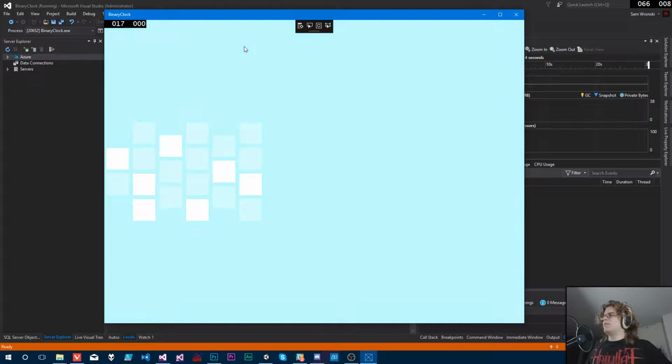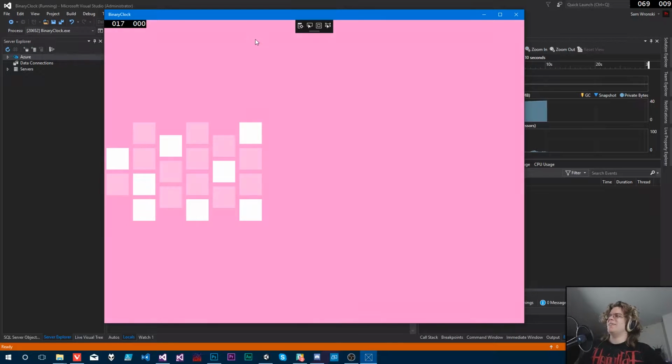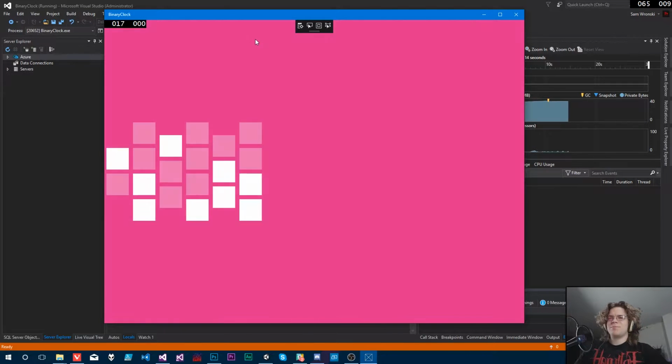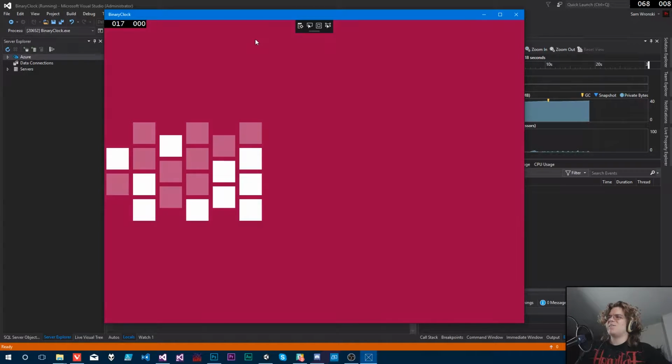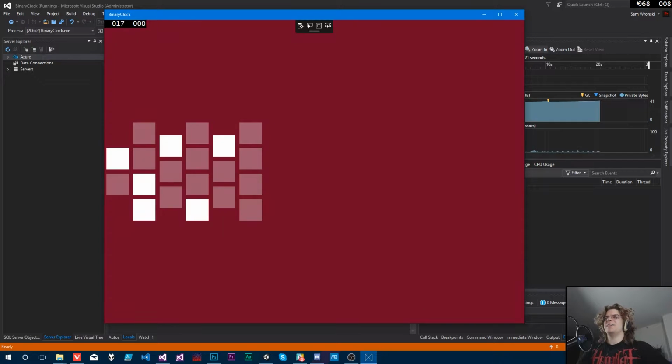Ooh, it centered everything. Well, that wasn't what I was going for. I kind of like it, but that was interesting. I don't know if I want to change that. Yeah, that's going to be hard to read.